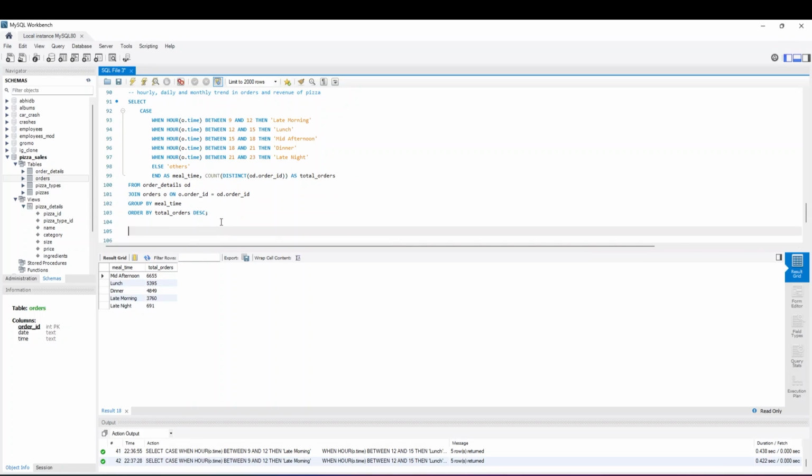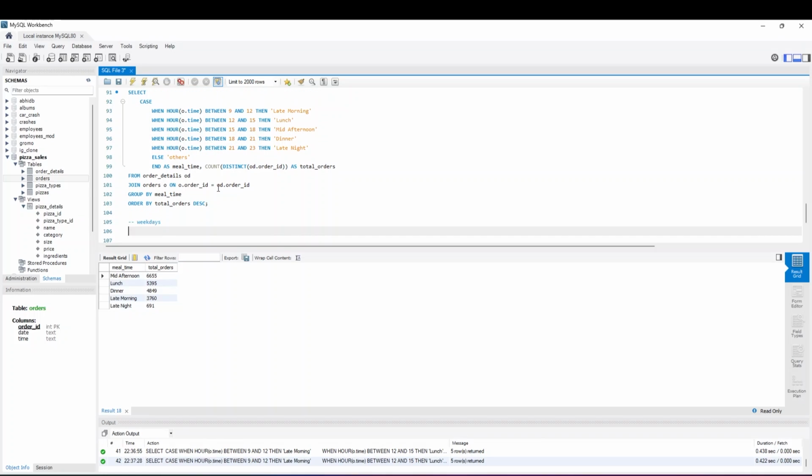Okay, now if we want to calculate the revenue, we just have to replace this count statement with the revenue statement that we have used earlier. Okay, so the same question is the assignment for you. You have to calculate the total revenue and bifurcate it on the basis of hours of each day. Okay, next we will do the daily trend or weekdays trend.